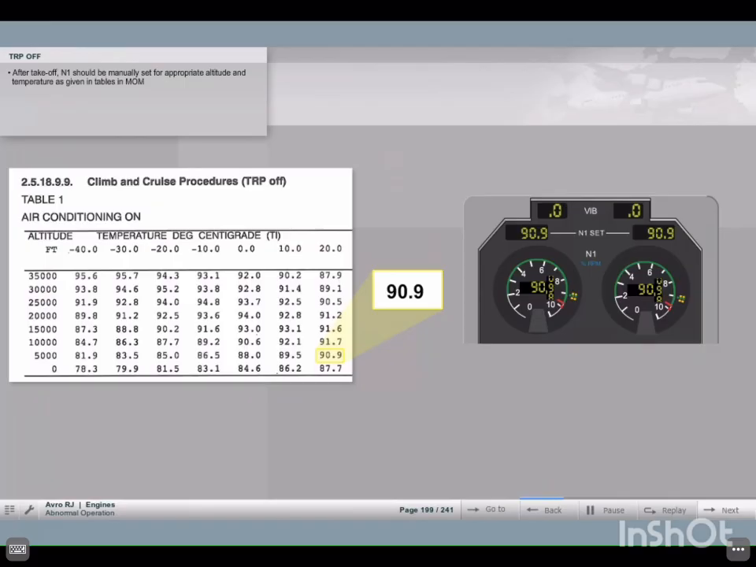After takeoff, N1 should be manually set for the appropriate altitude and temperature as given in the tables and the MOM. Every 5,000 feet, the thrust lever should be advanced to the tabulated value. The pilot must monitor the EGT to prevent exceeding 613 degrees Celsius.